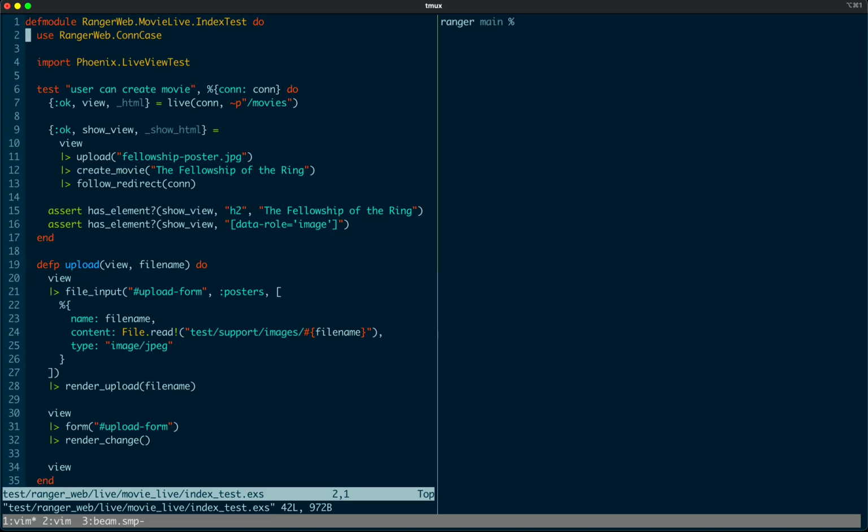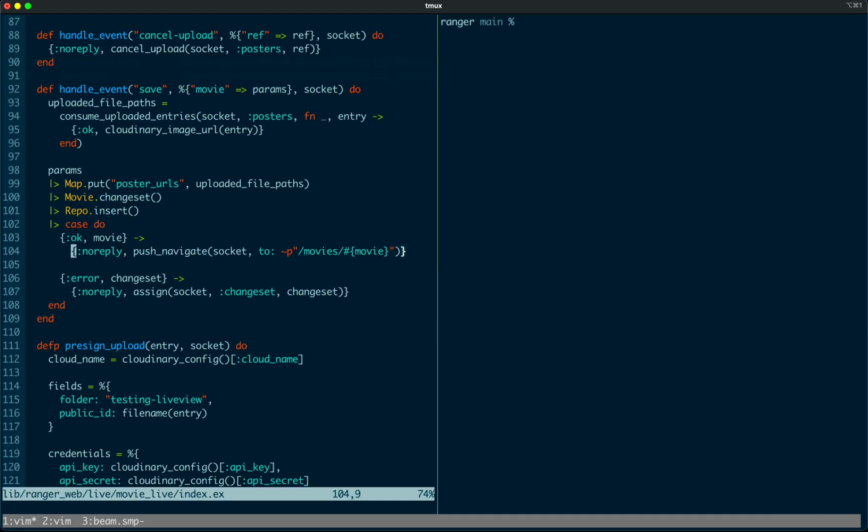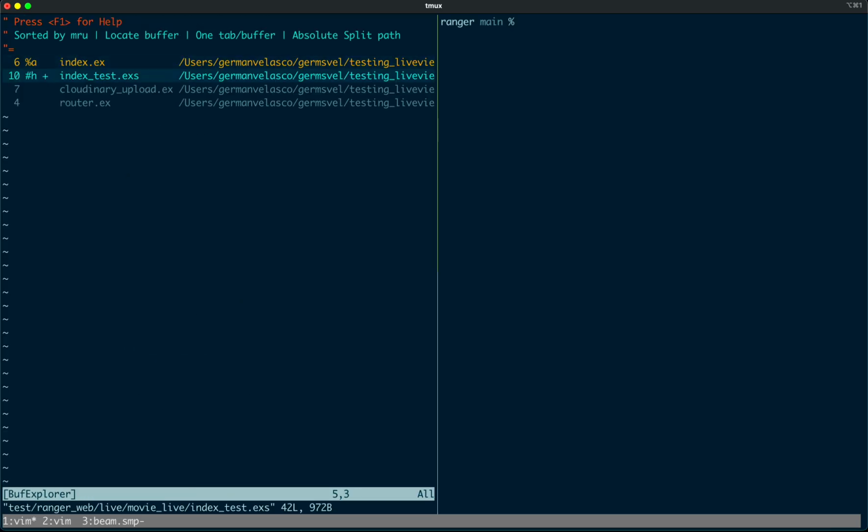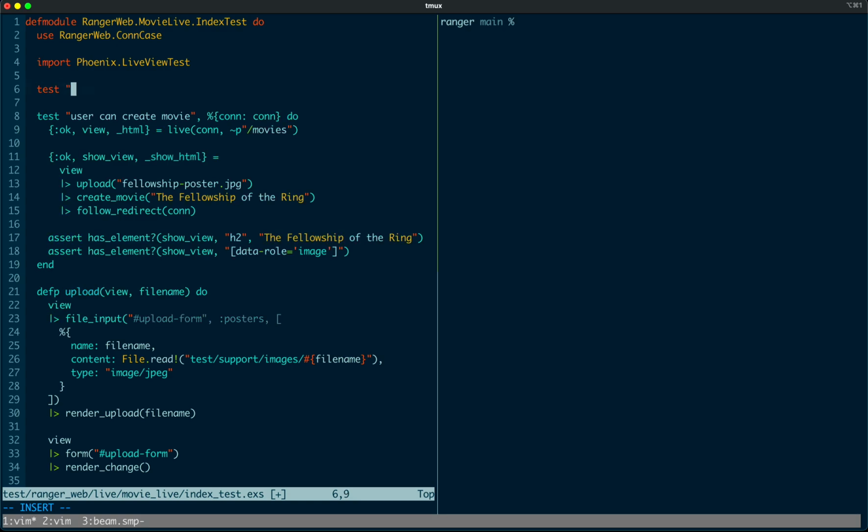But before we touch this test, I want to go ahead and write a different test. The test we're going to write is a test that ensures we have the correct metadata for external upload. Basically, I'll go back to the index. It's going to test this external key and pre-sign upload. So let's go ahead and write that test. I'll go ahead and say generates correct metadata for external upload.